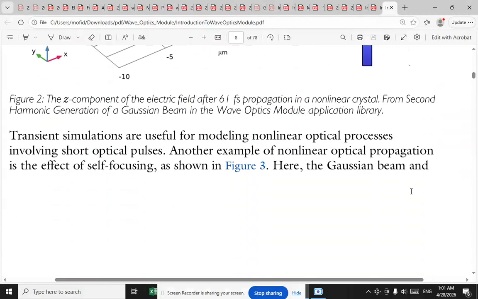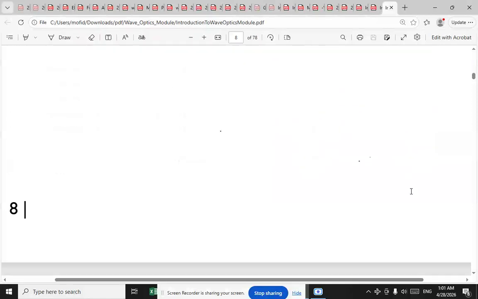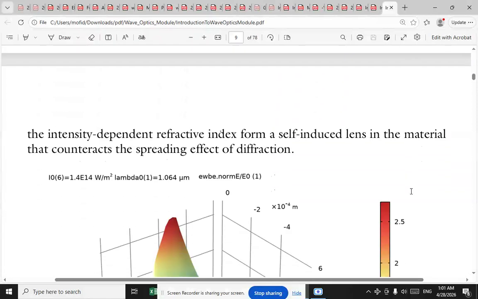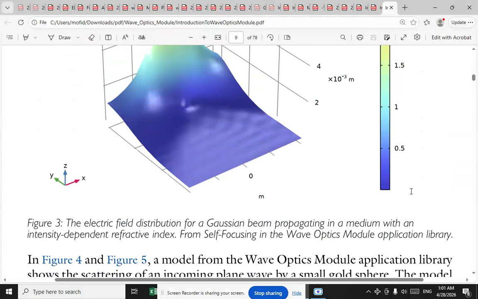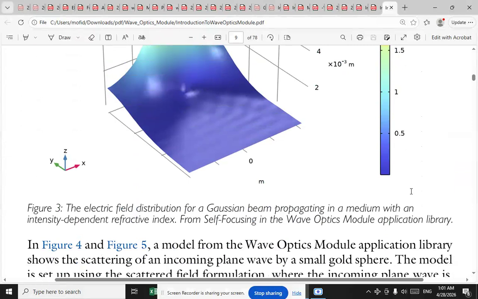Transient simulations are useful for modeling nonlinear optical processes involving short optical pulses. Another example of nonlinear optical propagation is the effect of self-focusing, as shown in Figure 3. Here, the Gaussian beam and the intensity-dependent refractive index form a self-induced lens in the material that counteracts the spreading effect of diffraction. Figure 3 shows the electric field distribution for Gaussian beam propagation in a medium with an intensity-dependent refractive index from self-focusing in the wave optics module application library.